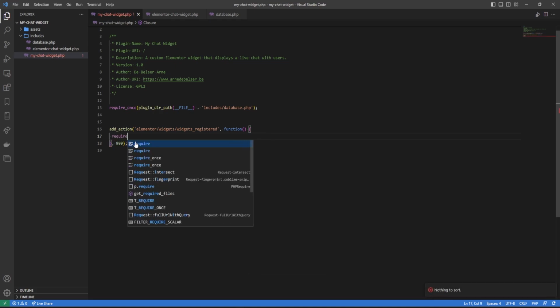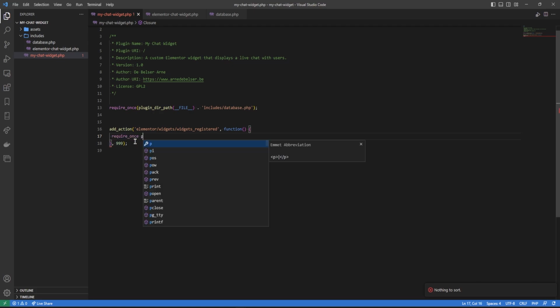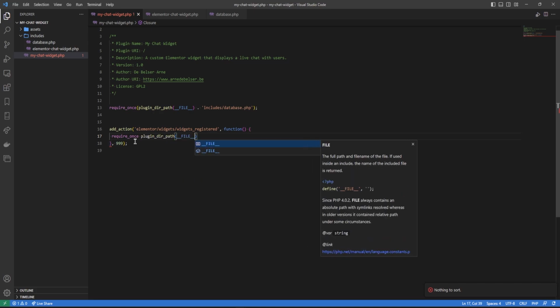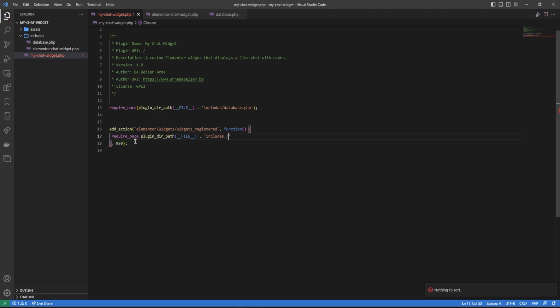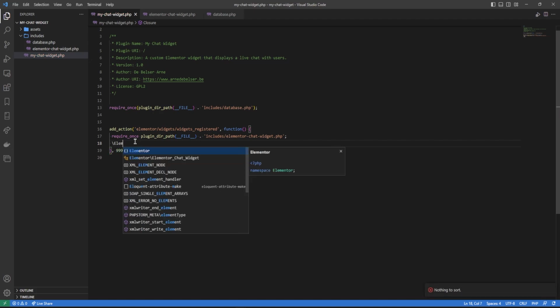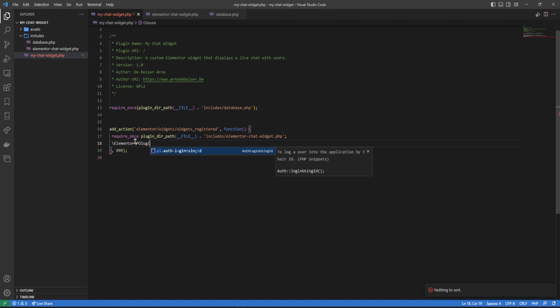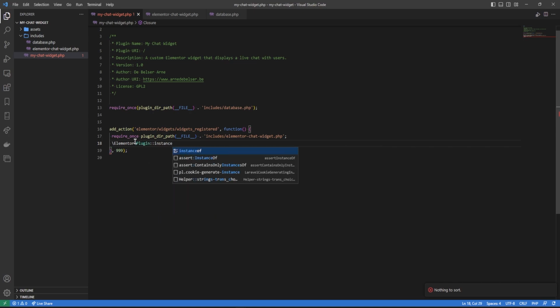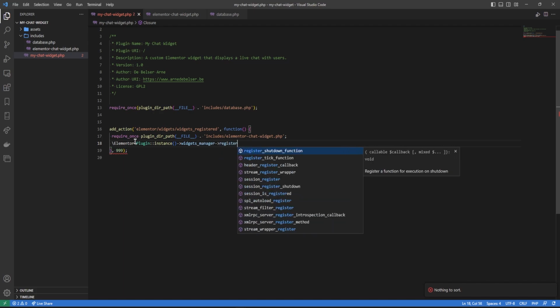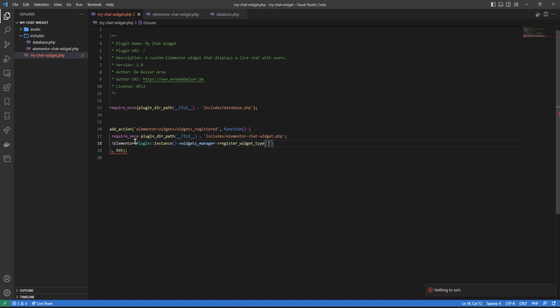So now we have to require_once plugin_dir_path(__FILE__) . 'includes/elementor-chat-widget.php', and then we'll have to register it. Elementor\Plugin::instance()->widgets_manager->register_widget_type, and then we'll register our new Elementor chat widget. Let's see if that's all written correctly.